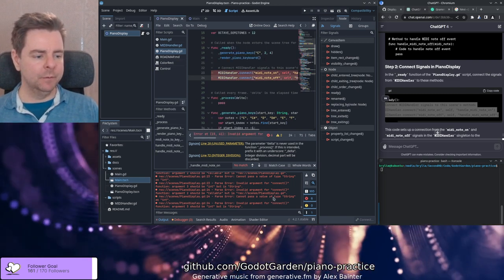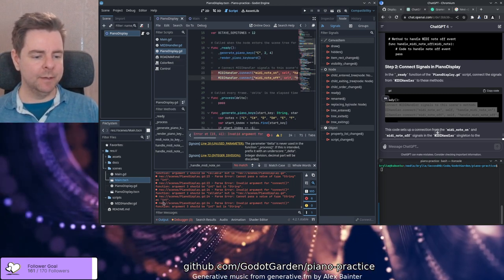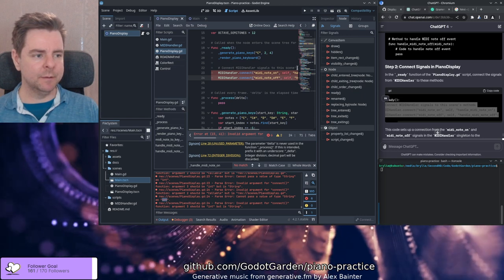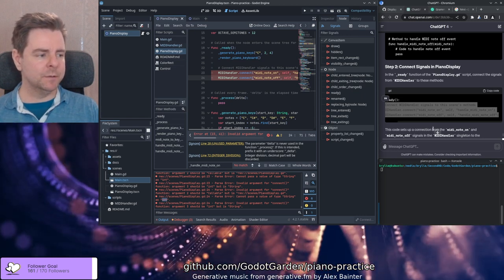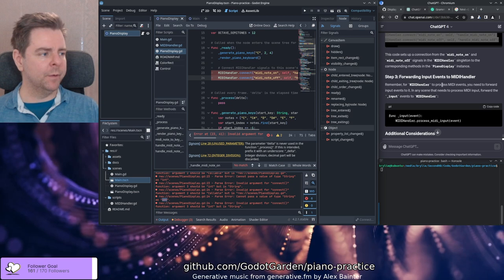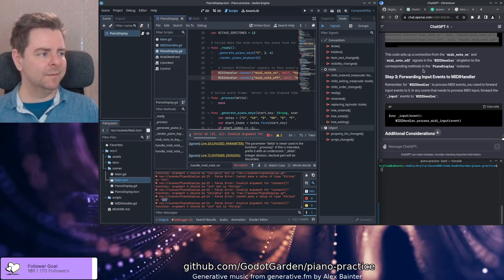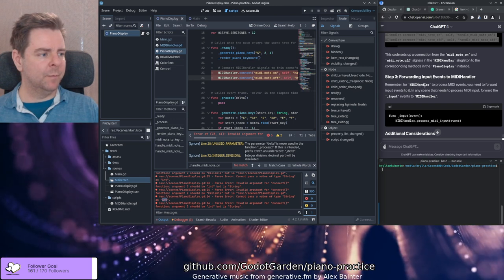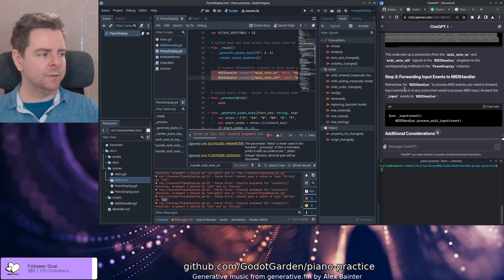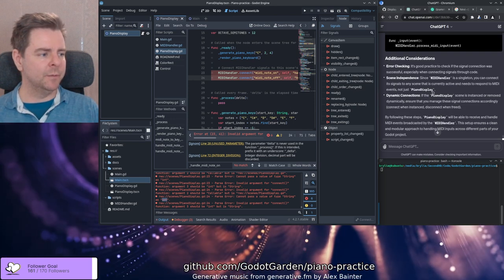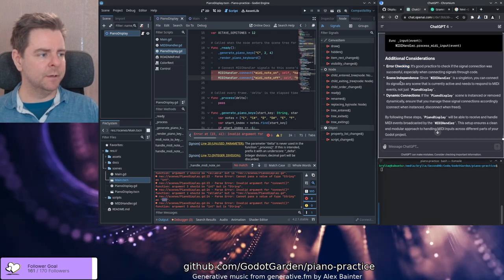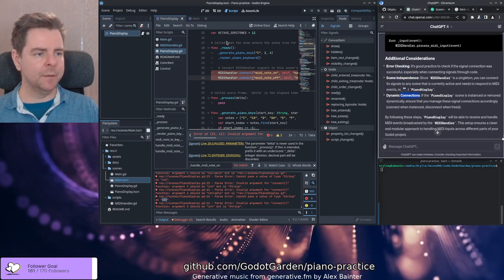And cannot pass a value of type string as integer. Yeah, so that's the interesting thing. So I need to take a look at what this is returning. Forwarding the input events to the MIDI handler. Remember, for the MIDI handler to process MIDI events, you need to forward input events to it. So I'm already doing that. Additional considerations: error checking, scene independence, and dynamic considerations.